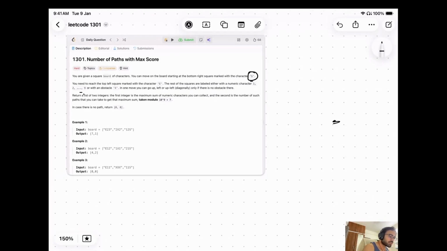We'll start from the bottom corner. So let's say this is our board from where we'll start. So we need to reach here. So this is where we have to reach. And what's given? This will be marked as E, this will be marked as S, and the rest of the characters will be numeric like 1, 2, 3, 4, 5, 6, 7, like any value from 0 to 9 basically.